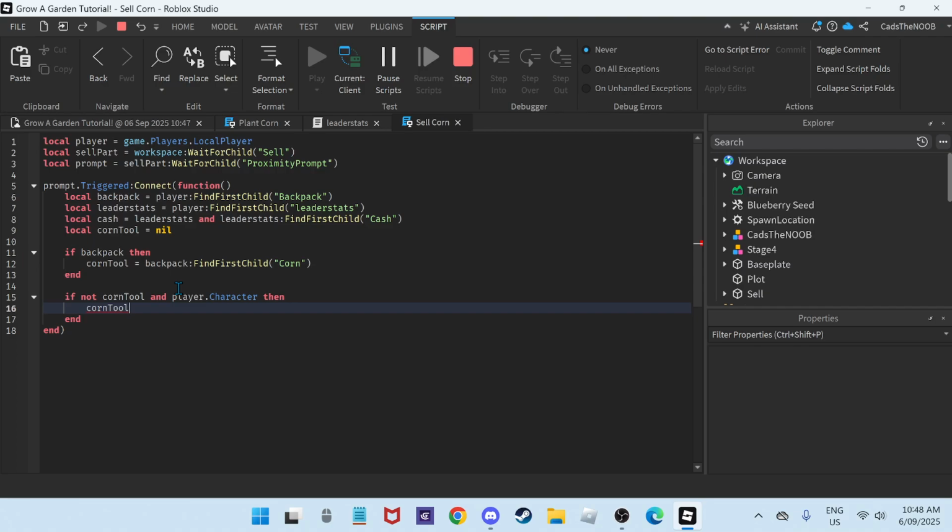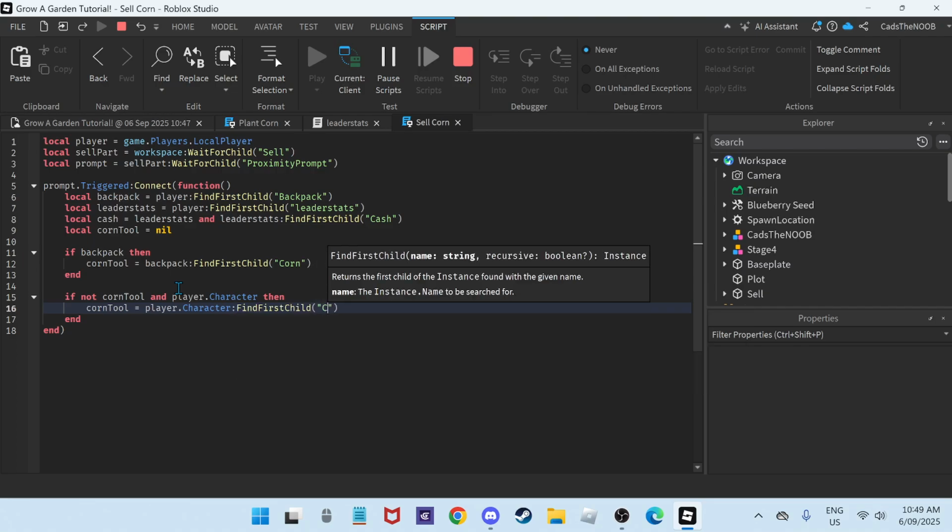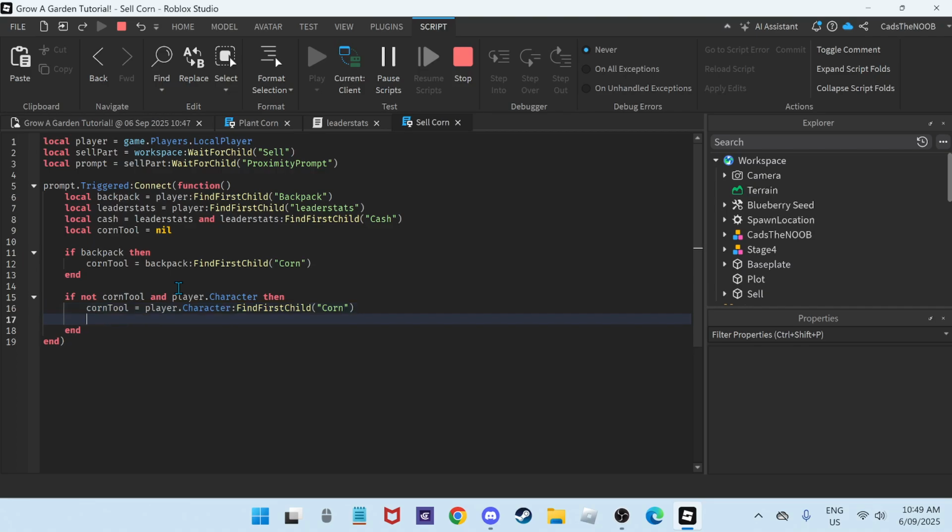So yeah, anyway, back to this. Go cornTool equals player.Character, oops, I put caps lock on. Player.Character:FindFirstChild("Corn"). So that just checks if the tool is actually inside of the character.